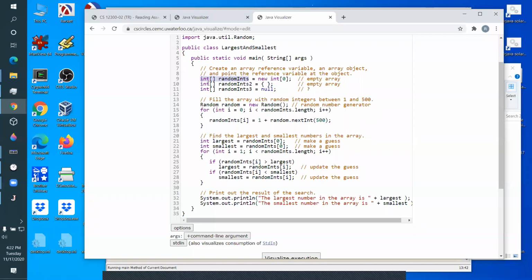Reference type. Reference variable. That's a reference variable. It holds a reference to an object. Okay, that's a reference variable of type integer array. So it holds a reference to an integer array, which is over here. So this side creates the array object. This side creates the array reference variable.